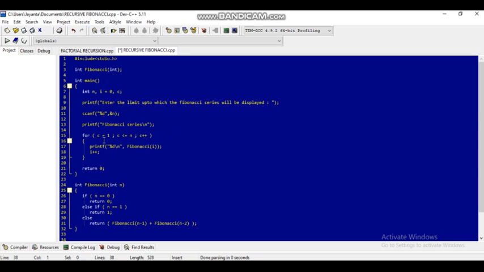Now for c equal to 1, c less than or equal to n, c plus plus, that is c will go from 1 to n by incrementing 1 by 1. Then printf the Fibonacci i and i plus plus. i will be incrementing by 1 and will give the Fibonacci numbers by calling the recursive Fibonacci function. So here is our Fibonacci series using recursive function.